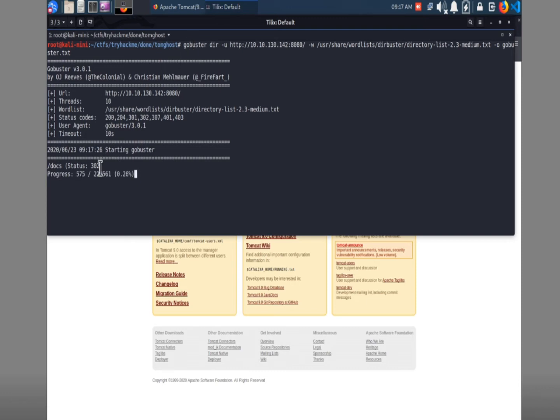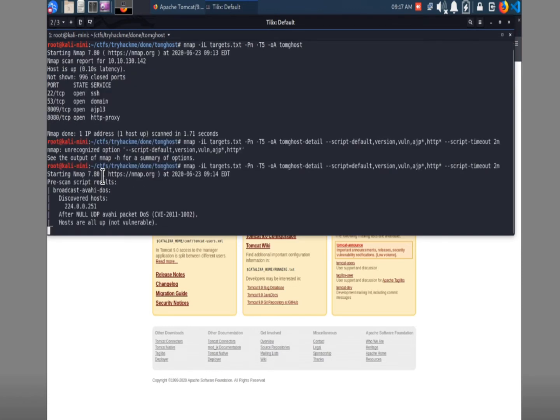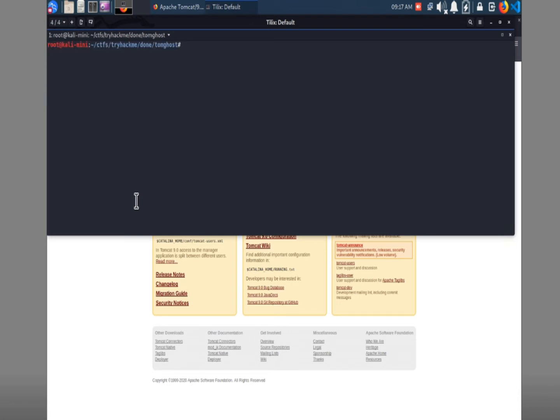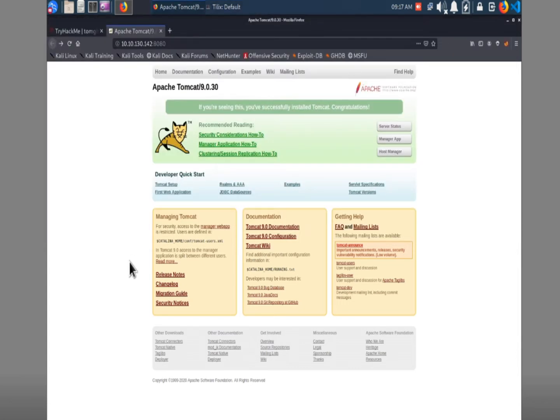We see that docs came back. That's a standard folder location for Tomcat. We still don't have anything out of Nmap. So the next thing that we could go ahead and start doing is looking at whether there are any known exploits for Tomcat or the AJP port. So we'll start with the AJP port because it was higher up on the list.